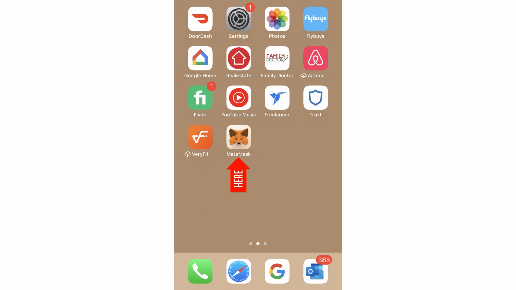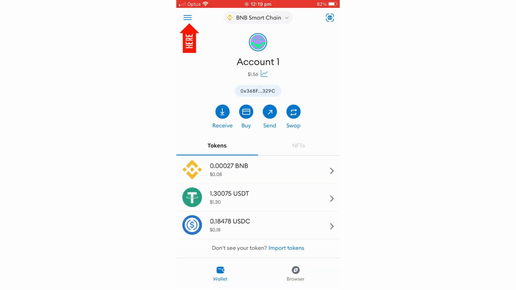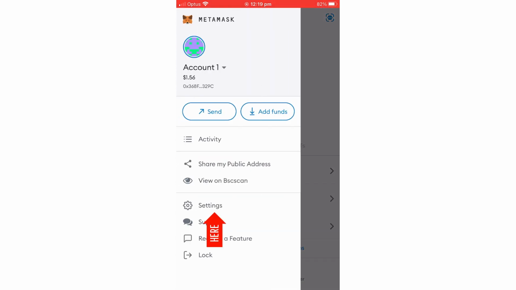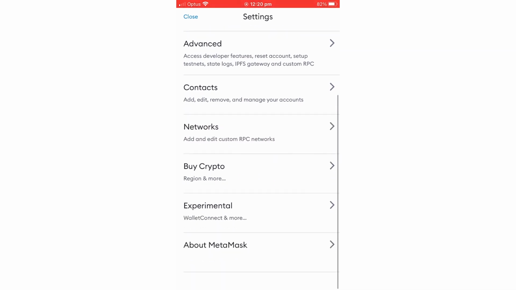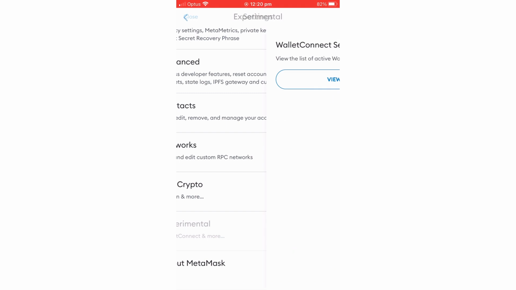Once you click that and log into your Metamask account, on the top left hand side, you'll see the 4 bars. Click that. Then go down and click where it says settings. Once you do that, go down a little bit and click where it says experimental. Once you click that, it will direct you to wallet connect sessions.